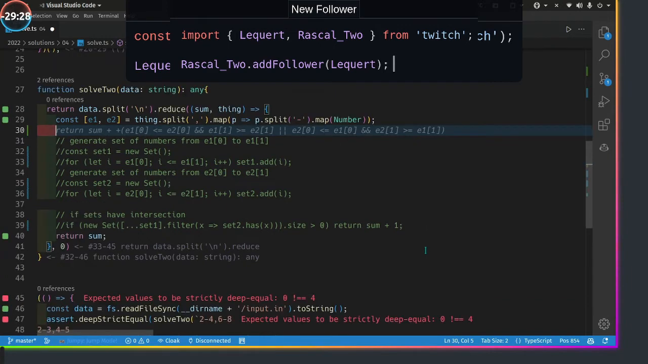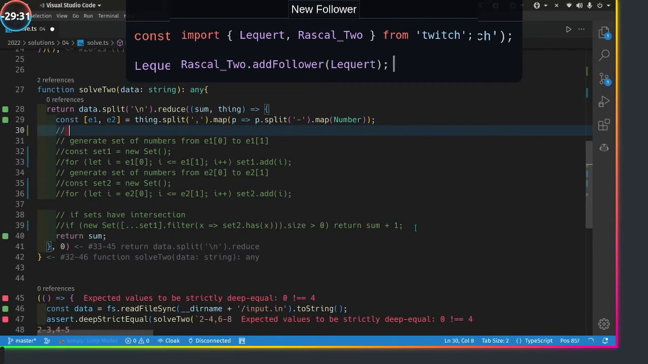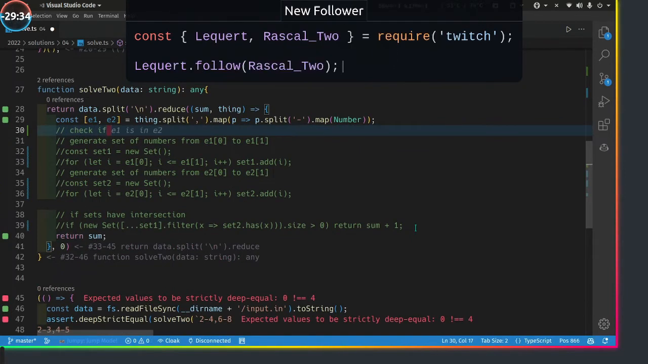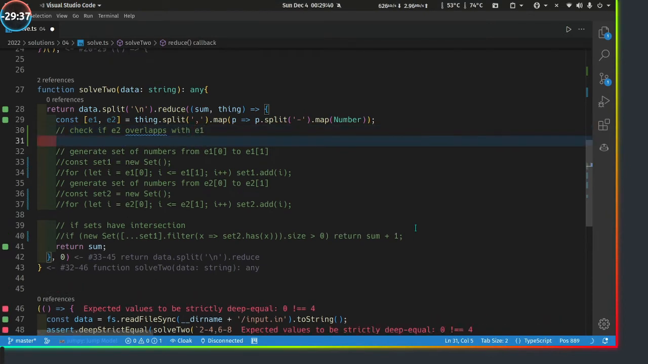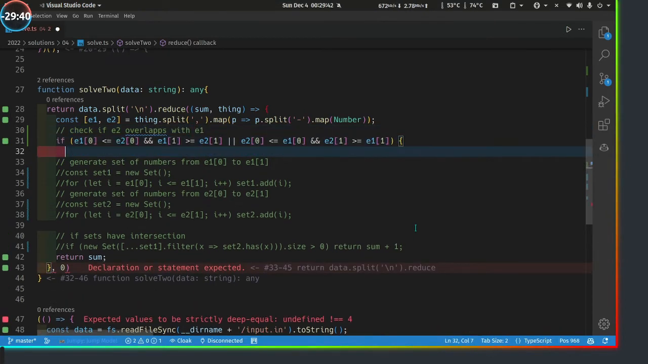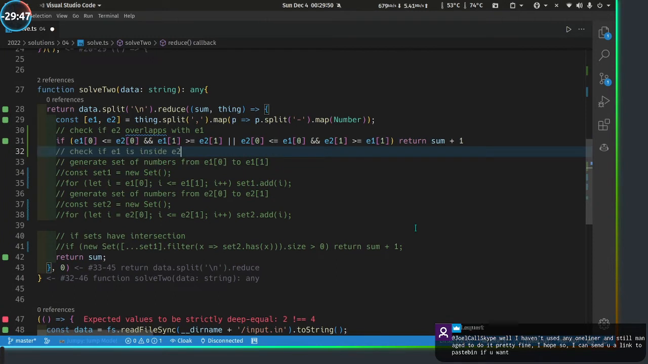Oh wow. Okay, let's see if that works. No, that doesn't work. Check if E2 with E1. Nope, not that bit. So if this returns sum plus 1, let's see if I can do the other one. Nope, not that one. Maybe my typo's breaking the code.